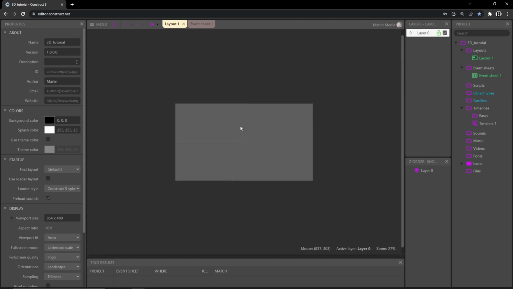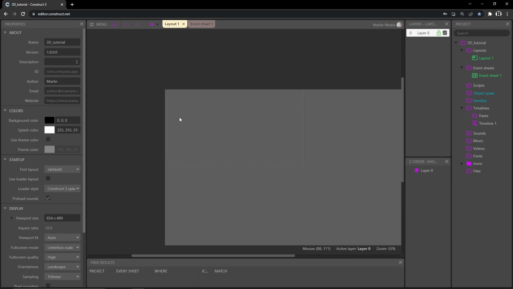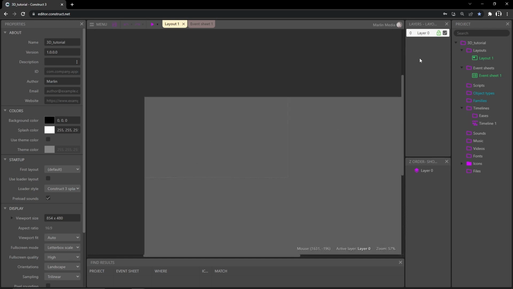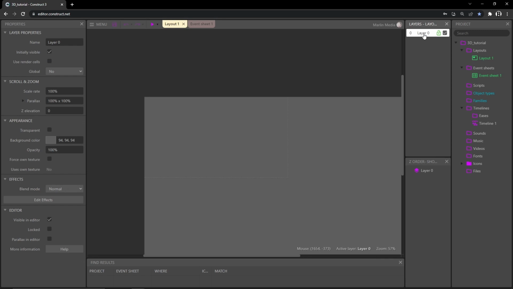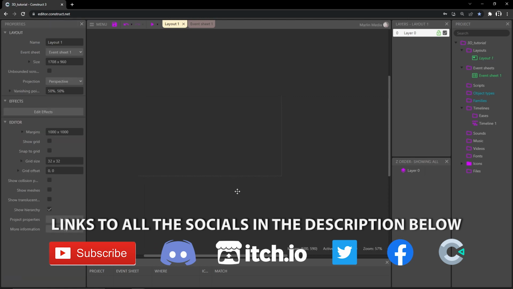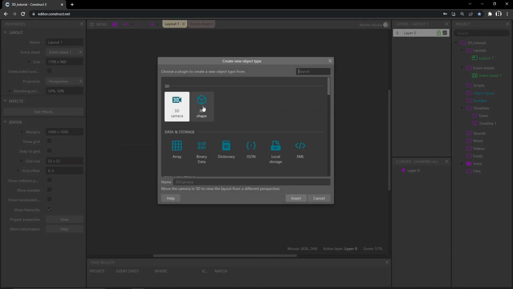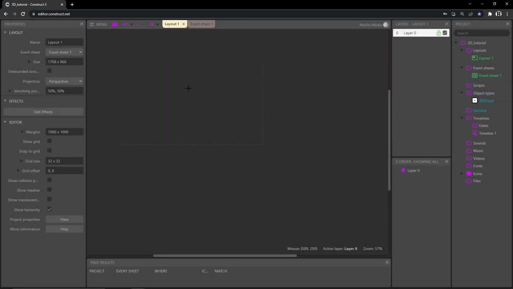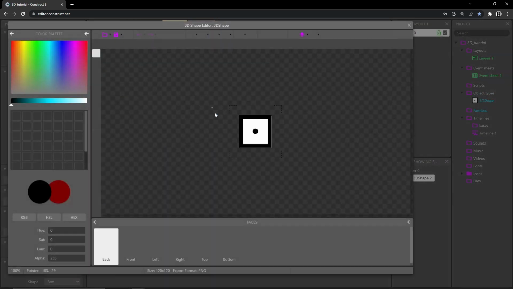We can make elements in 3D space anywhere outside of the layout or inside, and our camera is going to see it. So we're not going to worry about the layout size, but I am going to make sure we click on our layer 0 and then come over to the properties, and I'm going to tick transparent, because we do not need that. Okay, first thing I'm going to do is just click anywhere in this smaller square up here, and I'm going to insert a 3D shape. And I'll just click somewhere right in the middle of that.